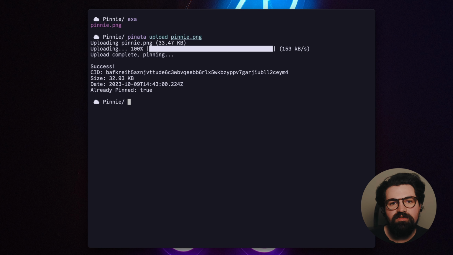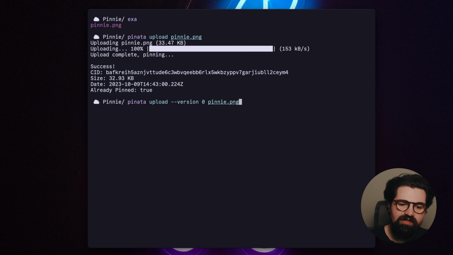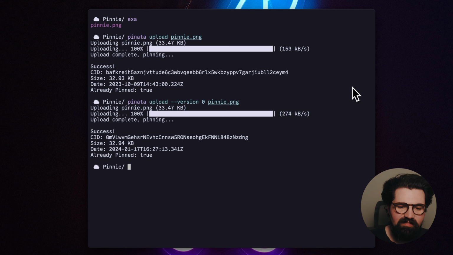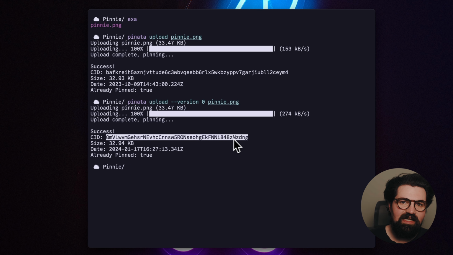Now, what's really cool is that there are loads of different options you can use with the CLI to return different things. So for instance, one of the things I can do is pinata upload and use a version flag. I can do version 0, upload the same file, and this time I'm going to get the version 0 of the CID instead of the v1.